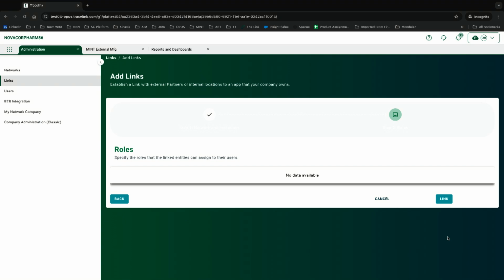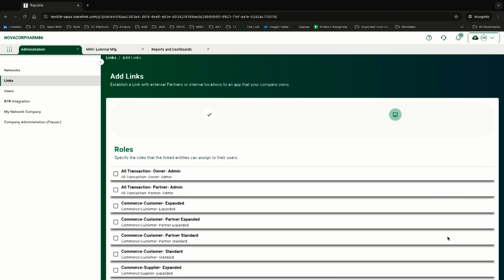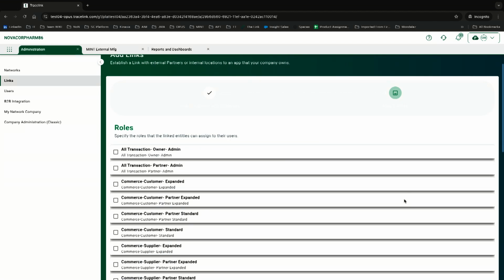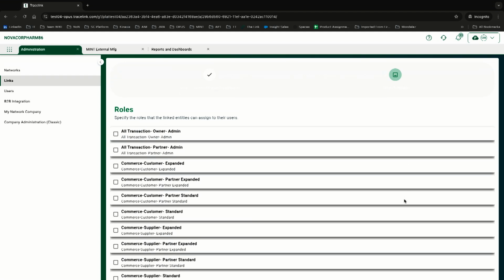One kind of cool feature with Opus now is that you can actually specify the roles that the administrator at the partner company is allowed to pass on to the rest of the team and users on their side. So you can select the different roles, and we have all the material explaining what the roles mean and what access the different roles are.